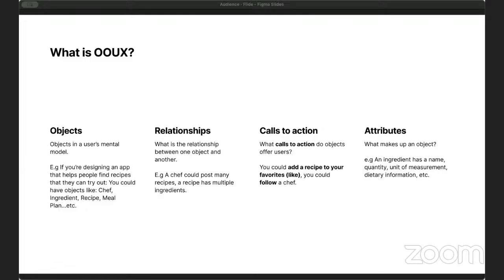It's a call to action in the sense that there's a purpose for which that object exists, and the call to action fulfills that purpose. So you can follow a chef so that you can see their content. Again, it takes some getting used to, but it shouldn't intimidate you. With practice, you'll get it. It will come naturally to you. I've been doing it for quite a while, so that's why it seems kind of intuitive, but it will come to you.